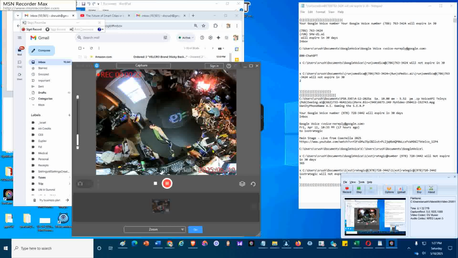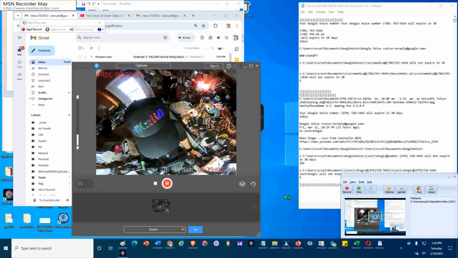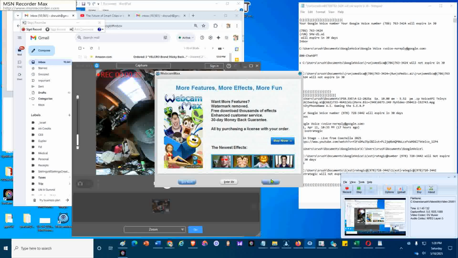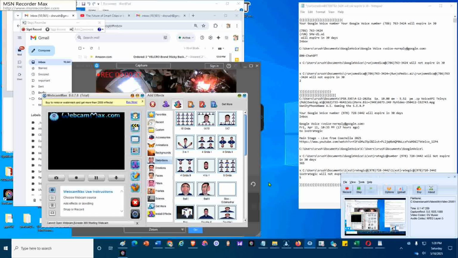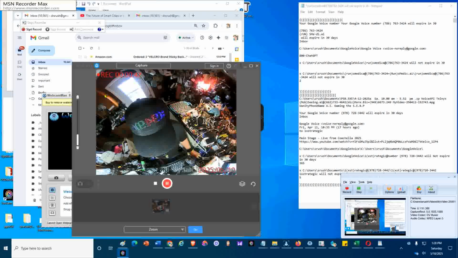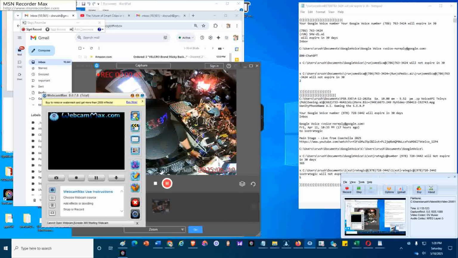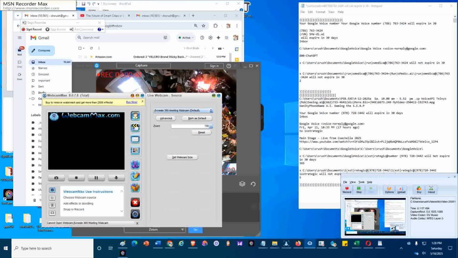Finally, I want to add to that Webcam Max, another webcam software. Let's see if it will work again. It does not work. You can see that it does not work, and I may have to change the cameras. So let me select another camera.